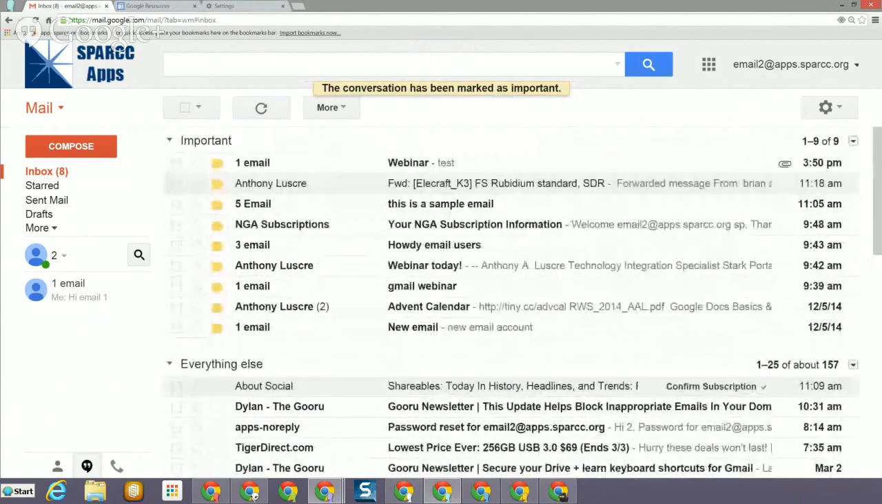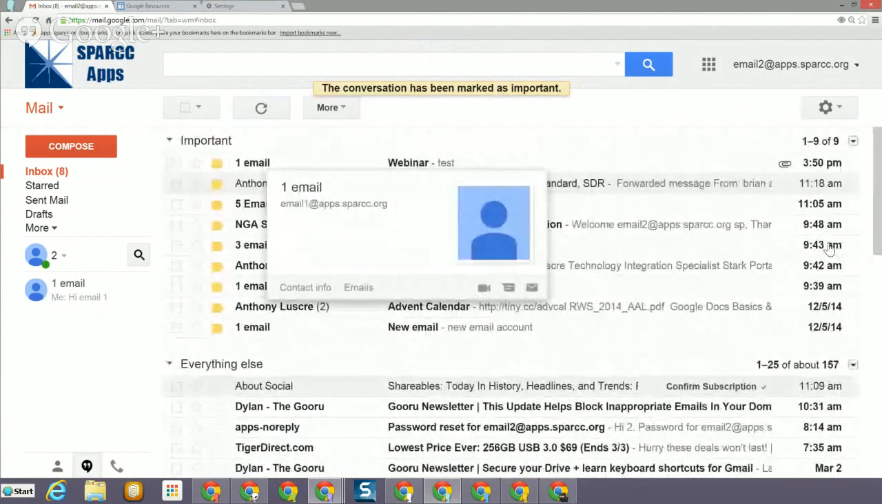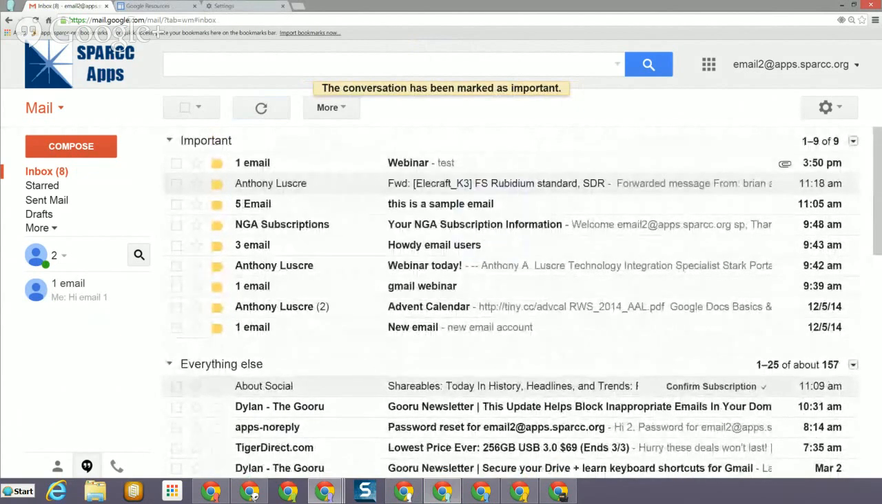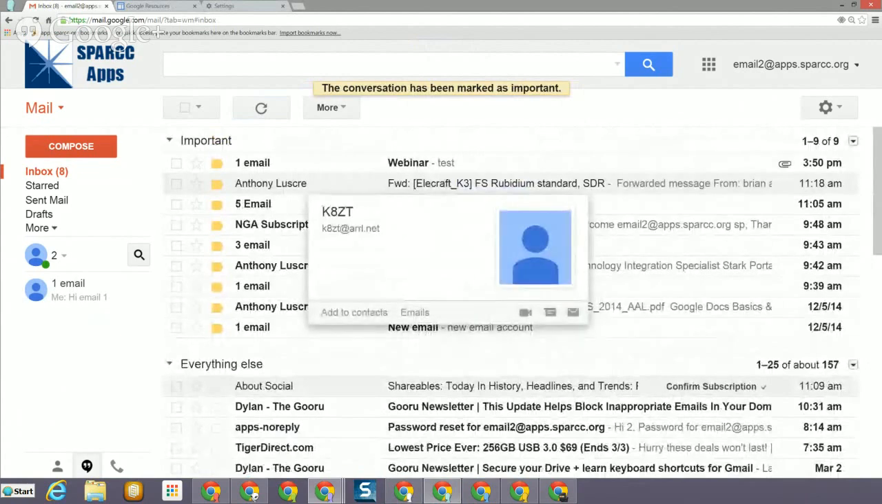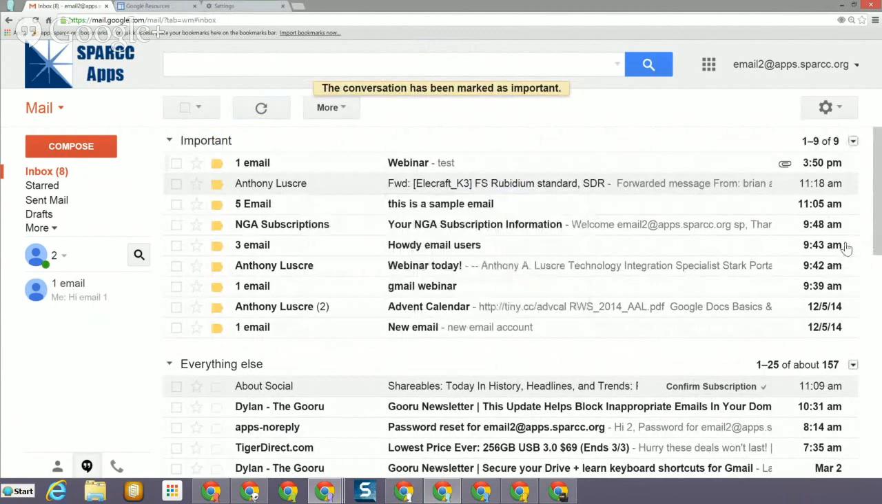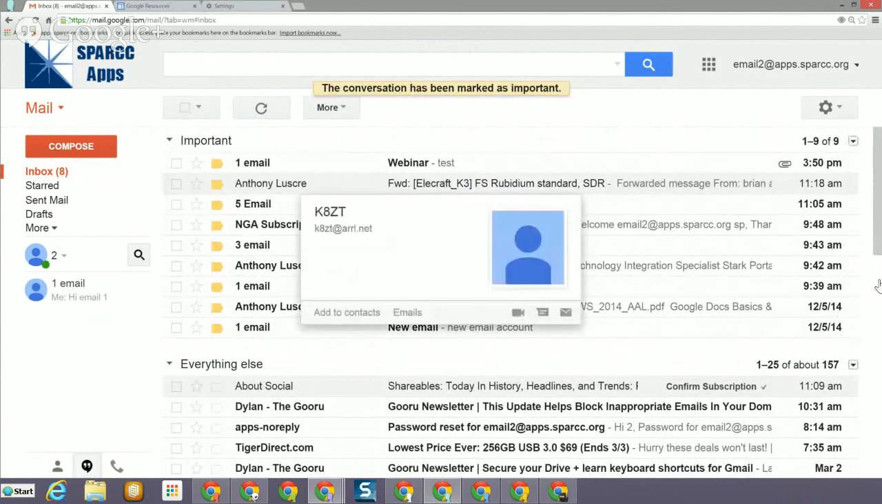You'll also notice that when we've not read a message, it will be in dark print. When we've read a message already, it will be in a lighter or non-bold print. Also, whenever we hover our mouse above any of the email addresses and pause for a second, we can go and find all the emails that match.